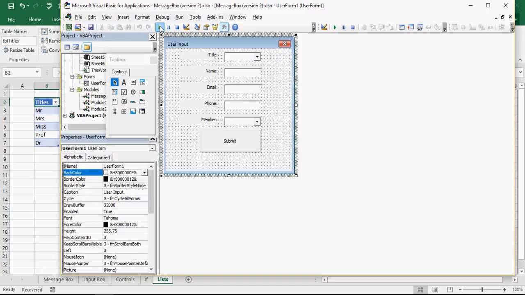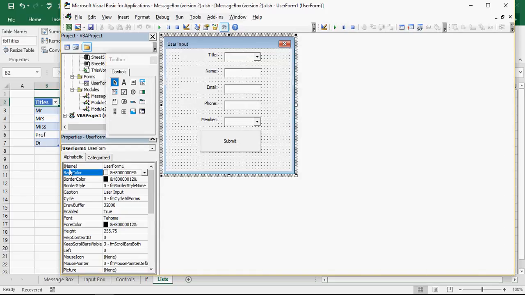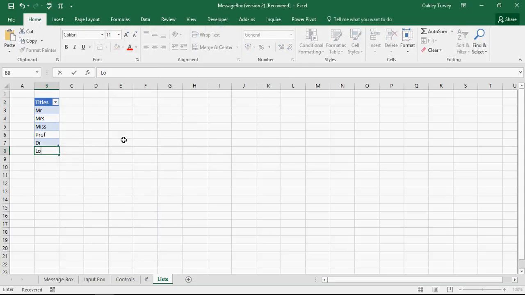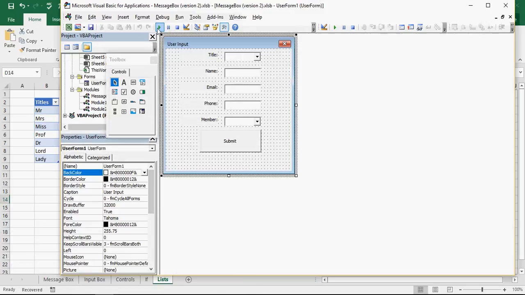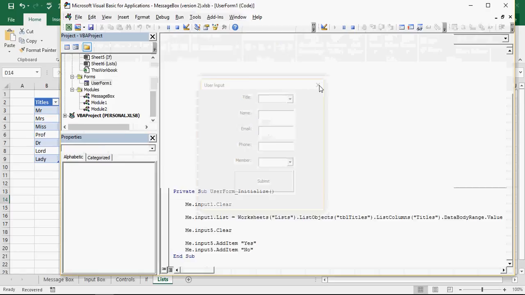Now what should happen when I run this form is I get my drop-down menu here for my various different elements. Down at the bottom I have a simple yes or no. What I'm going to do now is go back into the worksheet and simply type a couple of extra fields on the bottom there. We'll go straight back into the form, and immediately you'll notice it's populated with the new elements in that drop-down list.